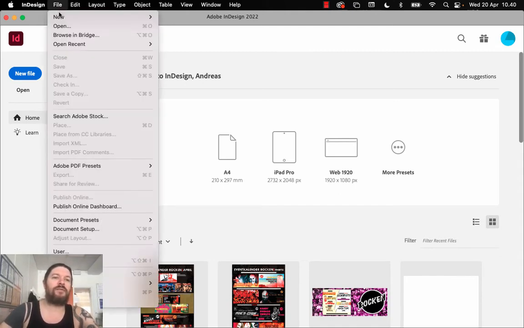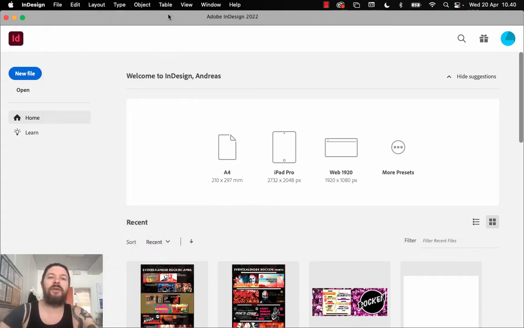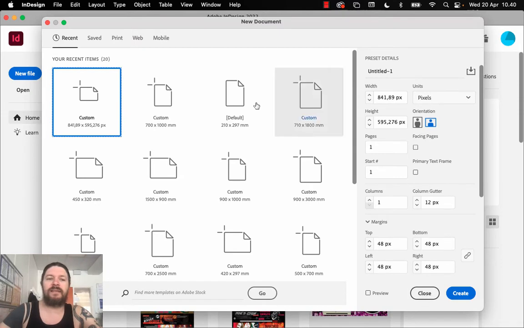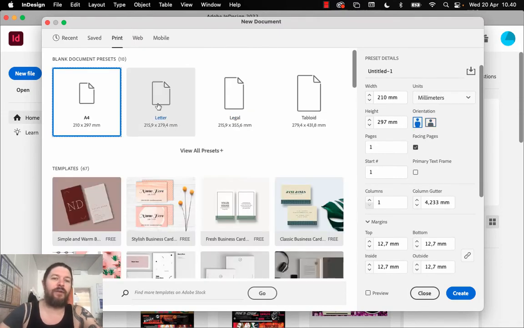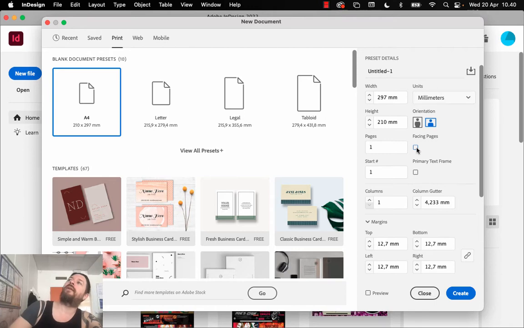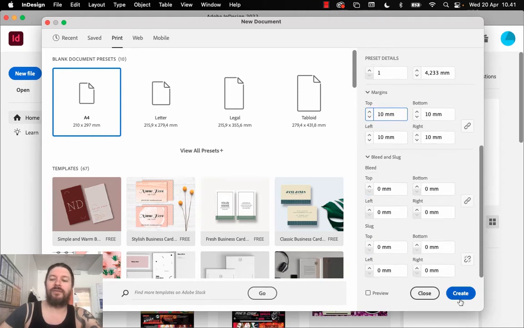So let's take the first one, which is actually just by going to File, New, and creating a new document. We'll make sure that this is, let's say, an A4 page, and it's landscape orientation. Of course, it's not facing pages. It's just a single page. I don't want that to be a facing page. Doesn't really matter what the margins are set to, so I'm just going to create a document. Bam.